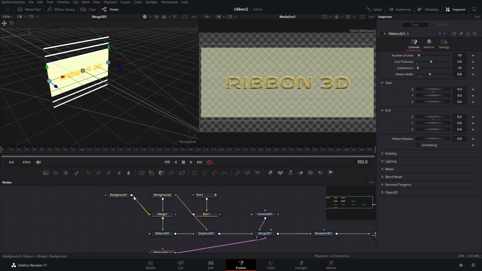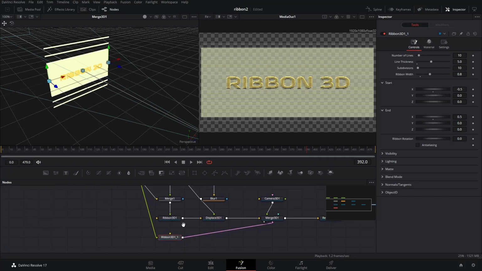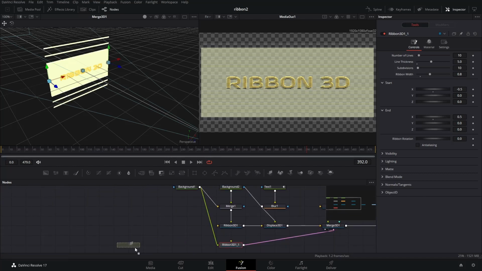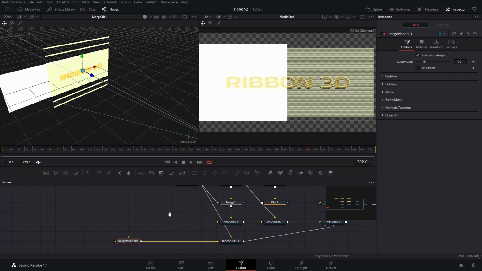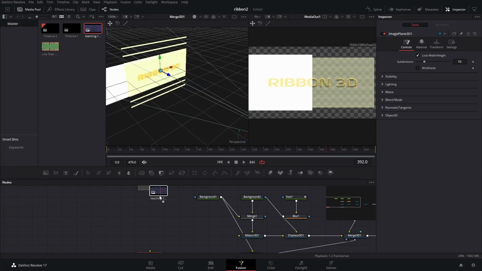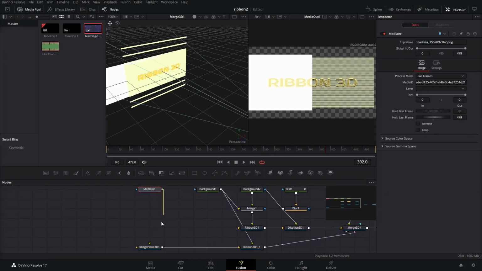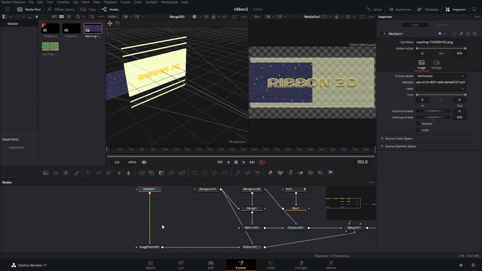Pull the base color background node to the green triangle of the new ribbon to make it the same color as the old one. Add an image plane 3D node and connect it to the new ribbon. In the media pool, drag your background footage or whatever media to the nodes panel. What I used was an image with numbers on it. Connect it to the image plane.